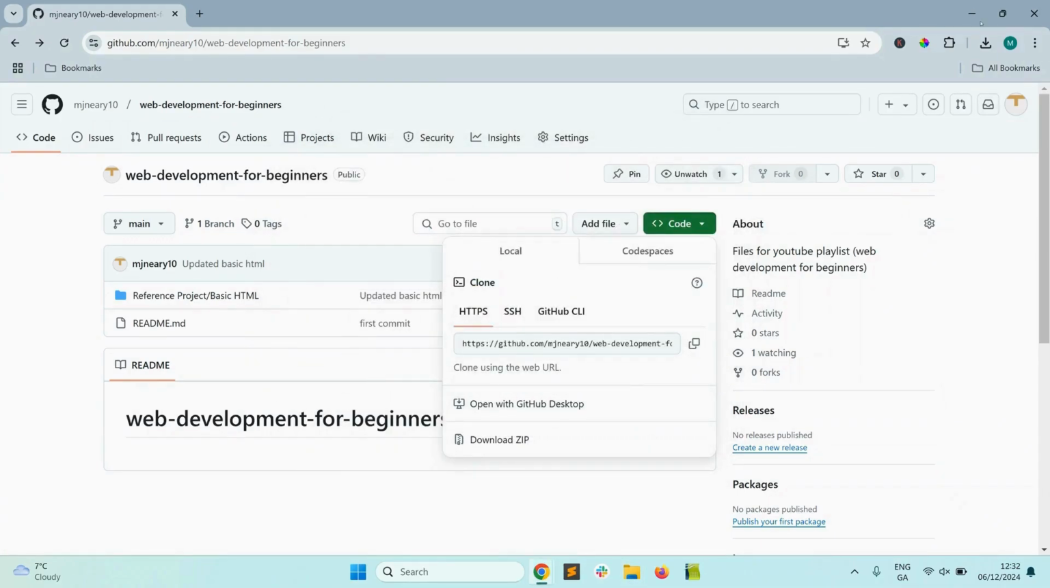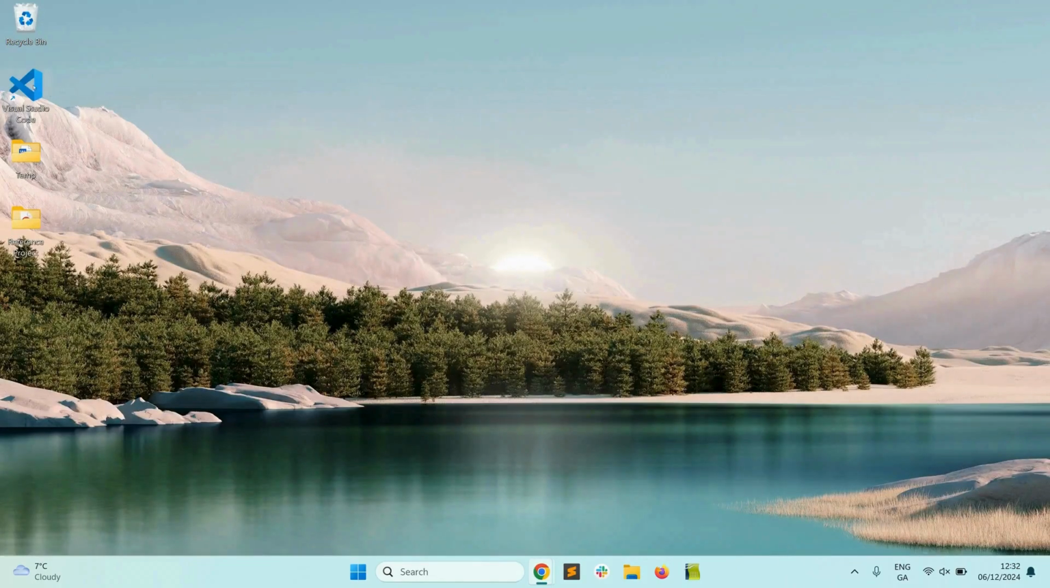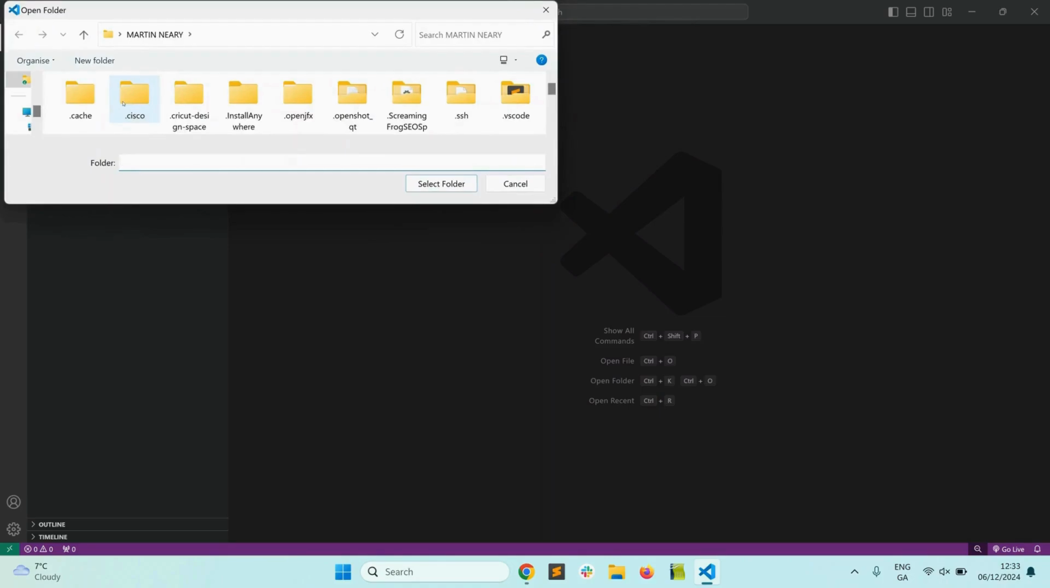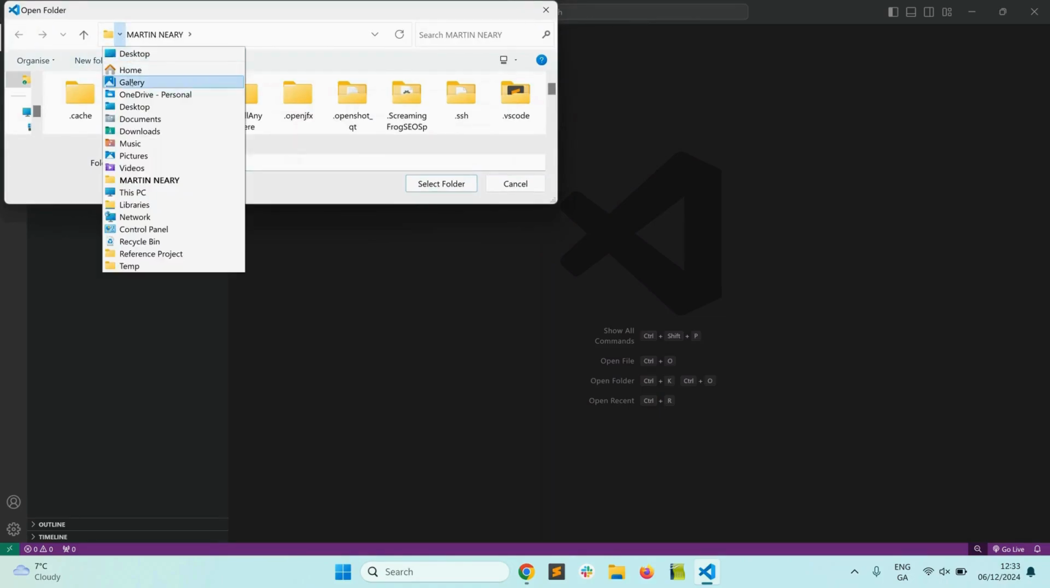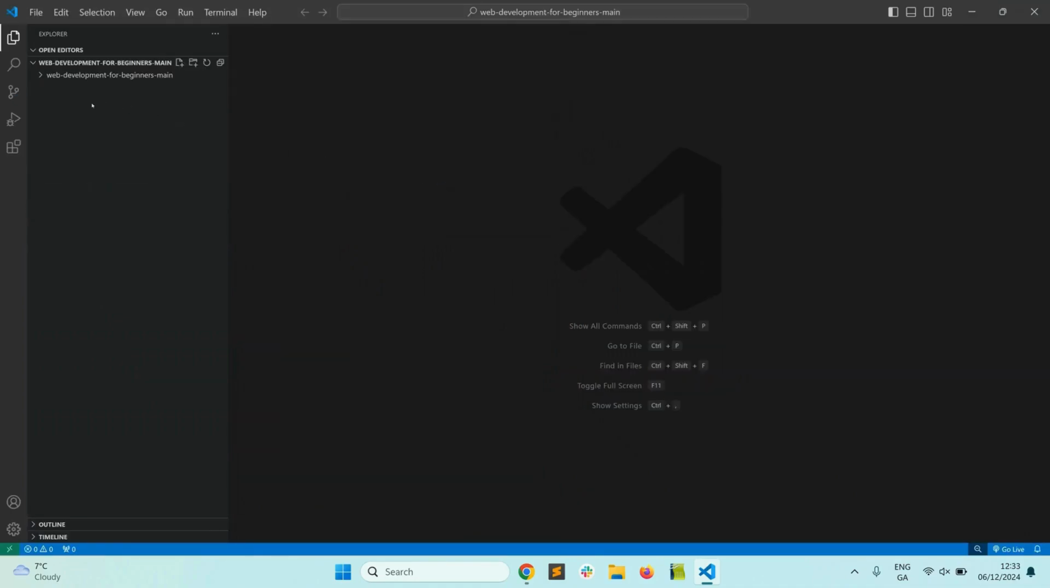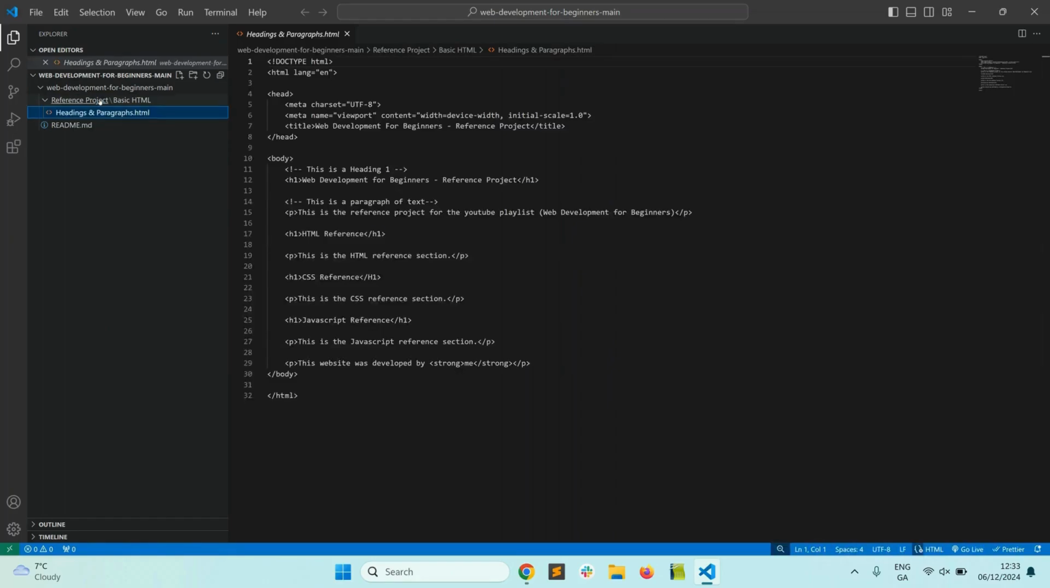Now let's have a look at these files in VS Code. We're going to go to our desktop and open up Visual Studio Code. And now we're going to open the folder that we just extracted. Open folder on the left, and we're going to go to Downloads. And here we are. You can see here in the Explorer view on the left, there's the folder we can click to expand. And here's the reference project folder. And here's the HTML file, so we click on that, and there's the code. You can use this for reference or to rebuild your project if something goes wrong.